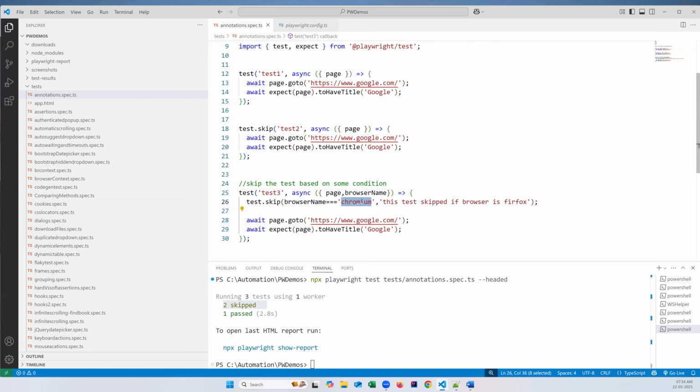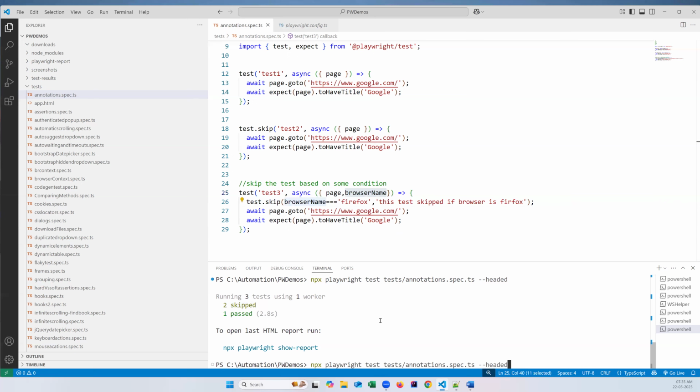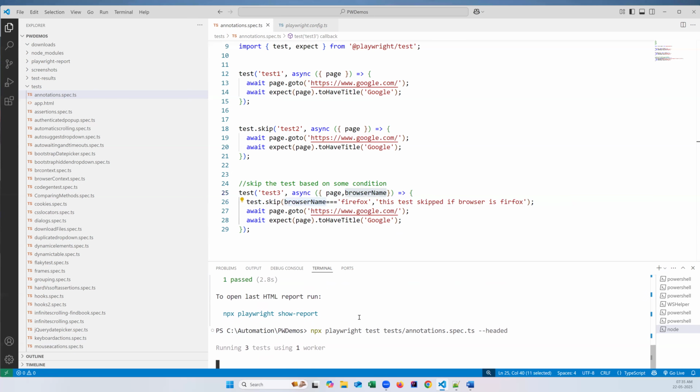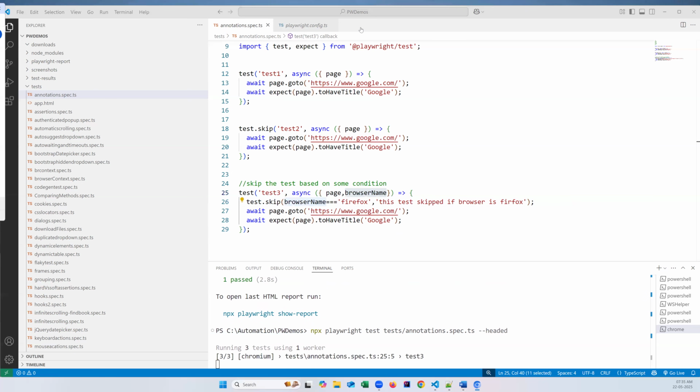Suppose I'm passing something else, let's say Firefox. Will it skip now? No, because the condition is not met. We are passing browser name equal to Chromium and comparing it with Firefox, so this time it won't skip. It will execute all the tests.